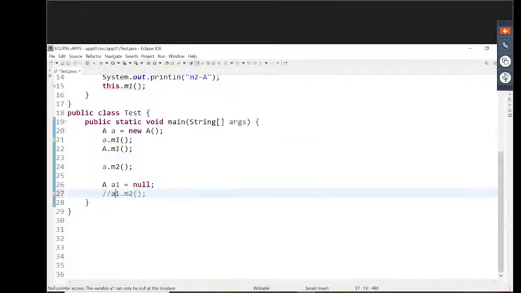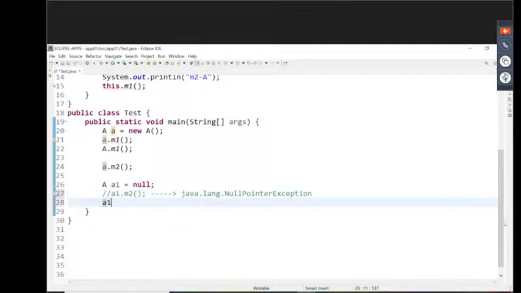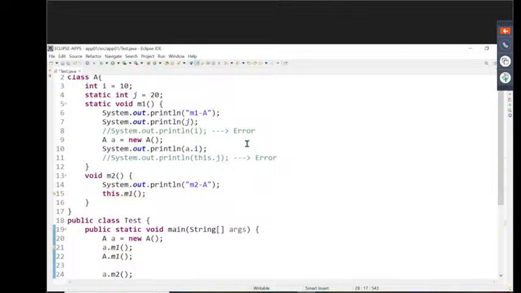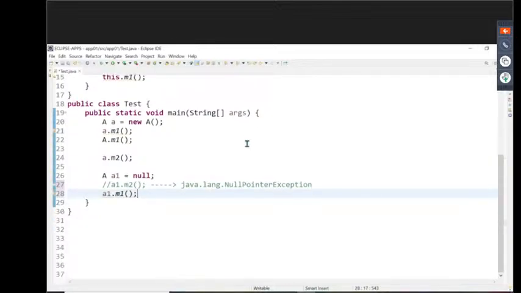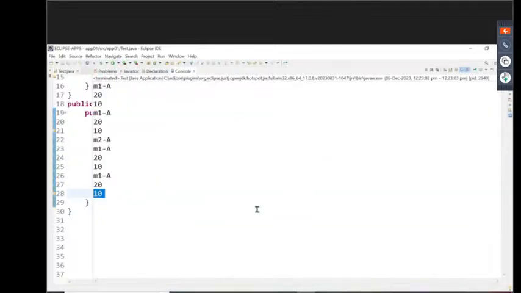Right, sir. Now here I need to be specific. This is the exception, NullPointerException, that we are getting here. Now A1 dot M1 method. M1 method is what? Static method. Is it possible to access a static method by using a reference variable that contains a null value? It is possible. Okay, now we are not going to get any exception. NullPointerException is not going to be available there, and we are getting the output clearly.